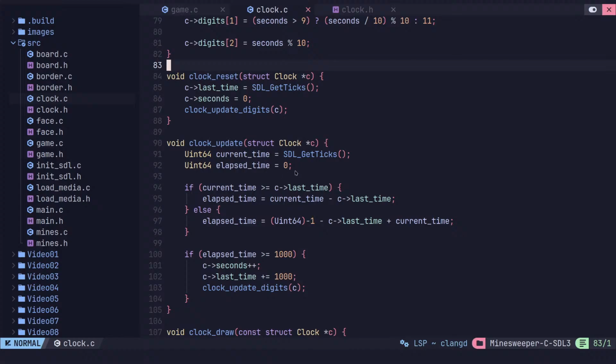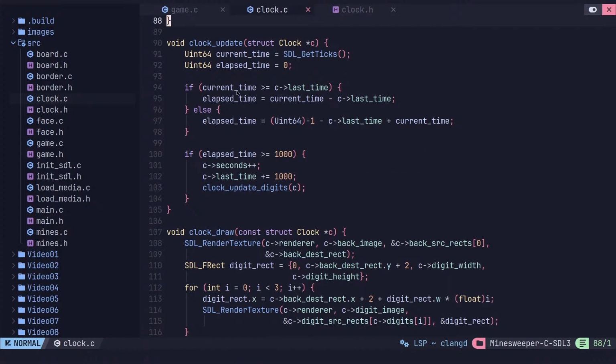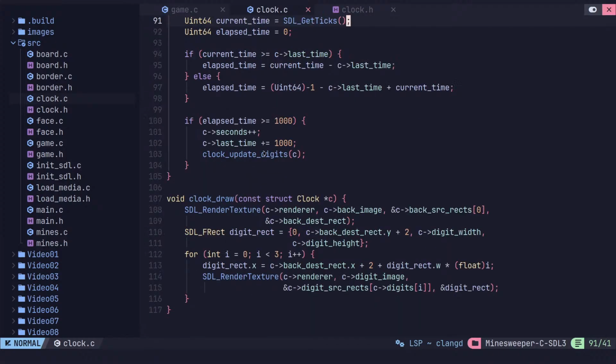I'm just creating a last time placeholder, and this is all about checking for rollover, and I'm trying to get the delta, the difference between last time and current time. So we're calling that elapsed time. So it's current time minus last time, unless it's rolled over, then it's the biggest number minus last time plus current time. Once we have that delta, we see, is it bigger or equal to 1,000? That means 1 second has passed.